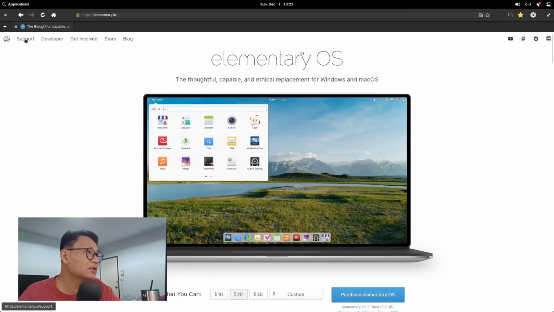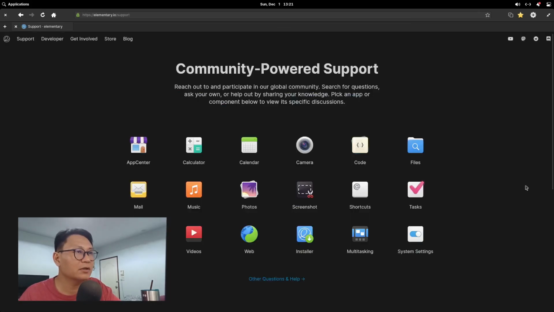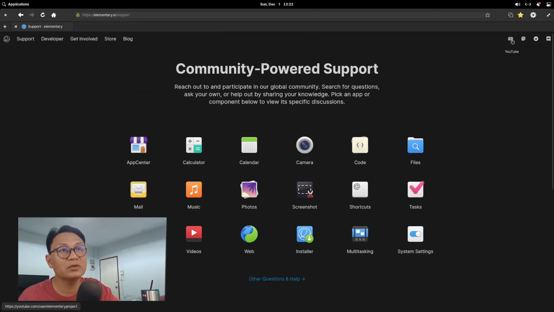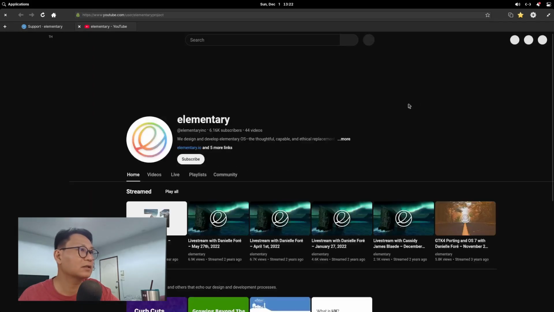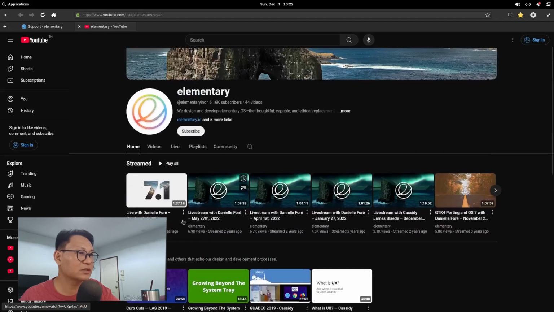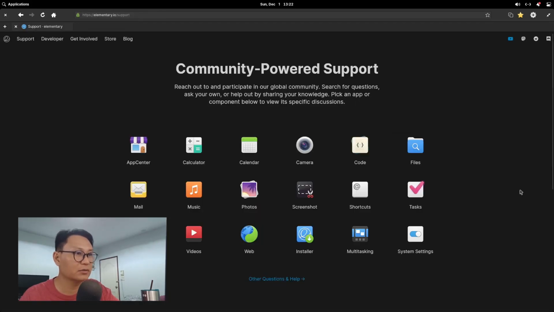How about the support? Yes, if you want to have support, just click that one. You have community powered support right here for your apps. Installation guide right here. Learning the basics of using your elementary OS. They have the YouTube channel. Let's click that one so that you can see. So last year it was version 7. Right now it is the 8th version, which I really like. Okay, let's close that one.